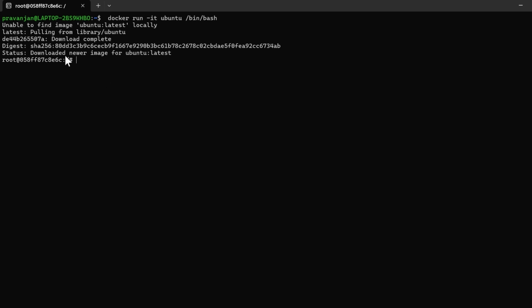So if you just run docker run -it ubuntu, the container will run and exit because we're not asking it to do anything. When we mention /bin/bash, that means it will open the terminal and wait for a command. So here the flags -i -t mean the container is running interactively and is attached to the terminal. I stands for interactive and T stands for terminal.